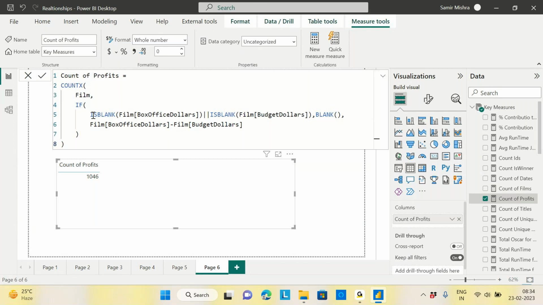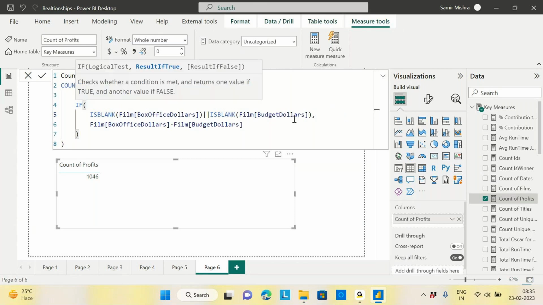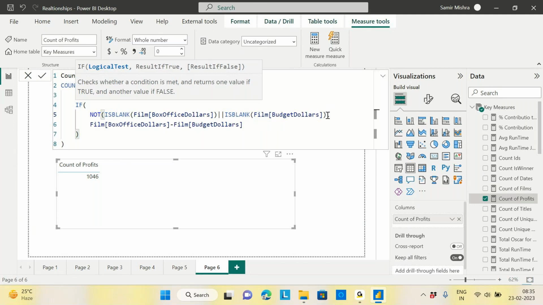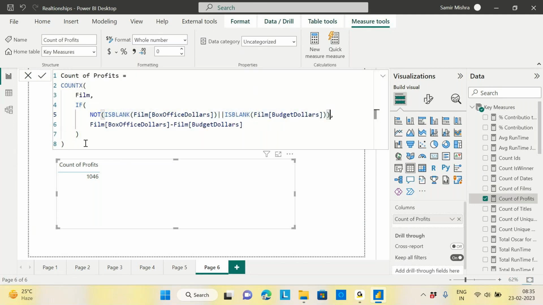Now here we need to, we can summarize one more way, right? Instead of doing this, I think you remember or don't remember, I don't know, but let's see. I can do another way. So this is like the not. I can put it like this. This will also work.